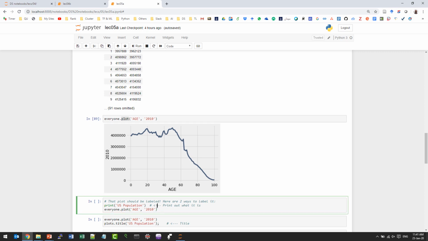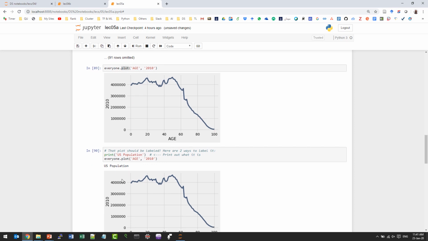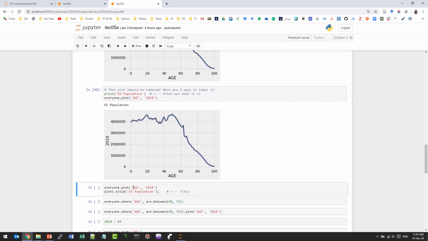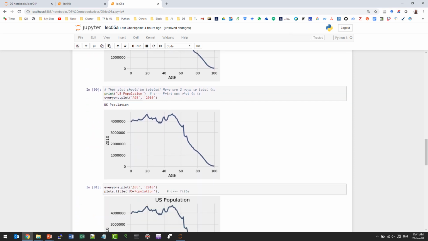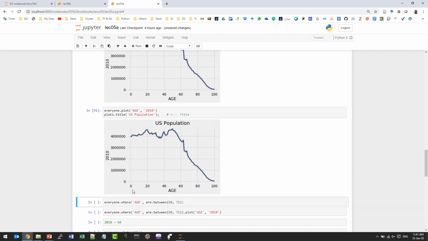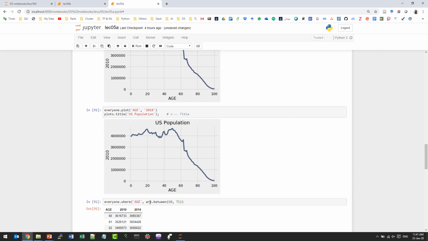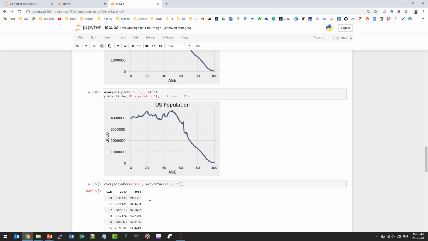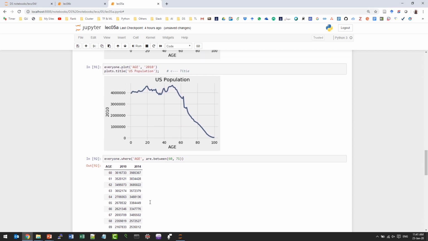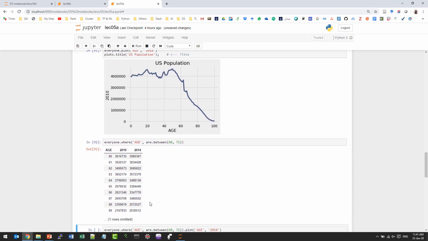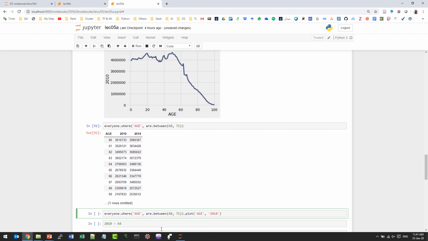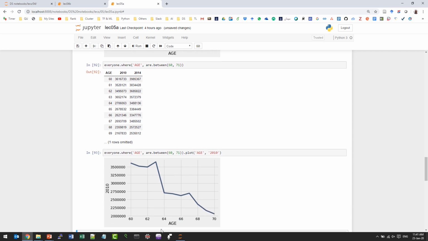These two cells are just giving us ways of putting a title for the plot, so that's not what we want to do here. But now we'll select the ages between 60 and 71. So this is a smaller table now, and we plot it. Now we look into this area more deeply. We are only plotting between 60 and 70 or 60 and 71.